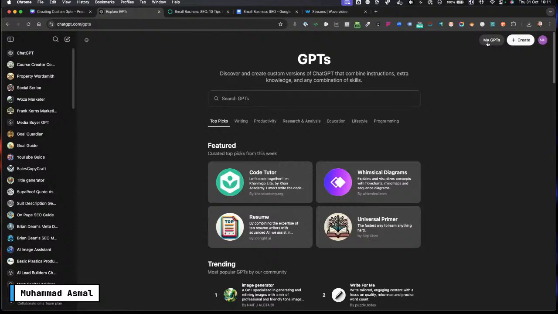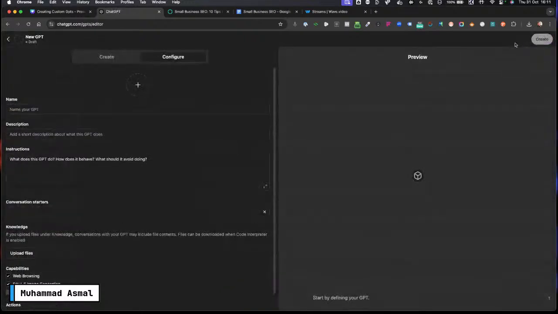So on my top right, we have three options here. Firstly is my GPTs. If I click on it, it will show me all my GPTs. If I click on create, which is what we are going to do, that will create my GPT. And on the right of that, I have my account name, which will show me my account settings, etc. But now let's go ahead and create a custom GPT. So I'm going to click on create.